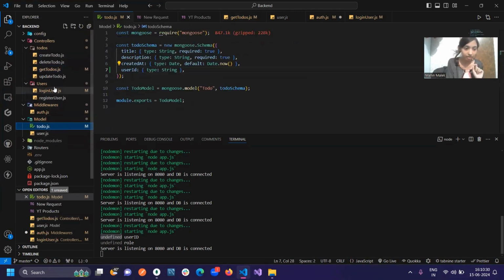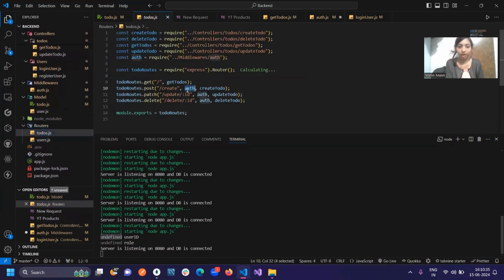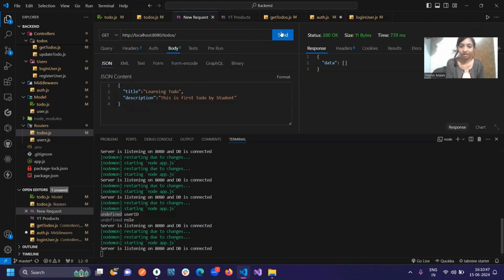That is where the routes are. In the routers in NodeJS, I have not added the auth middleware here. Everything I am doing with auth middleware only. So now it's time to also protect this get todo's controller. Okay, so now let's check.